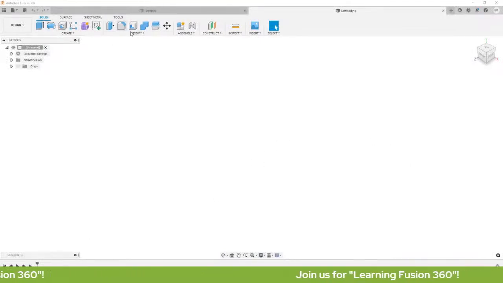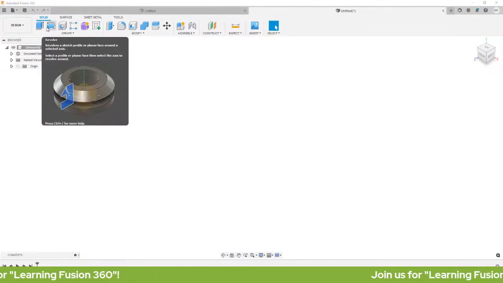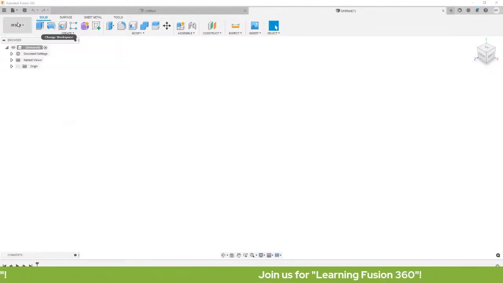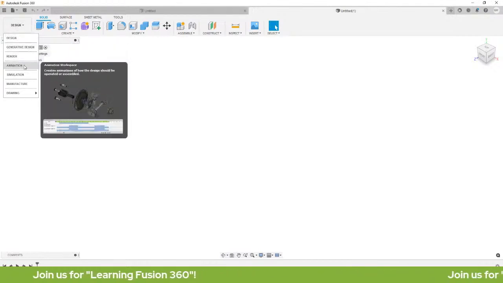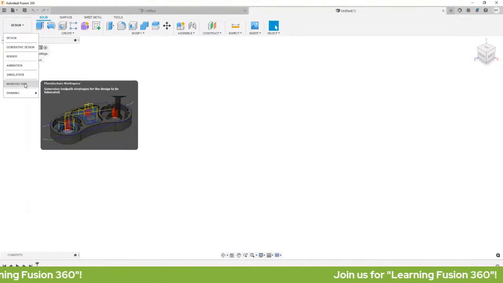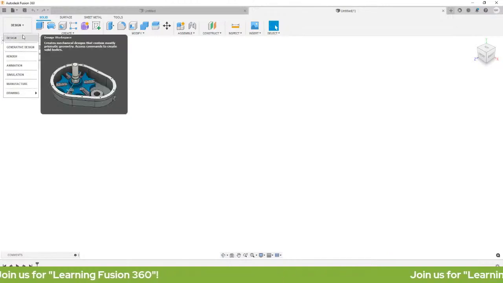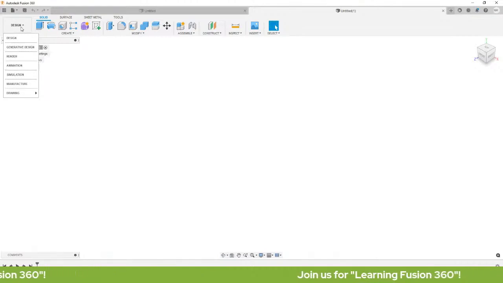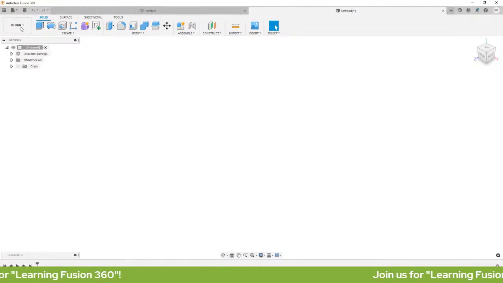Next, we have our toolbar. In the toolbar, here we can select the workspace you want to work in. In Fusion 360, we have design, generative design, render, animation, simulation, manufacture, and drawing. The tools on the toolbar differ in each workspace. By default, Fusion's workspace is set to design. Once you launch Fusion, it's automatically in the design workspace.